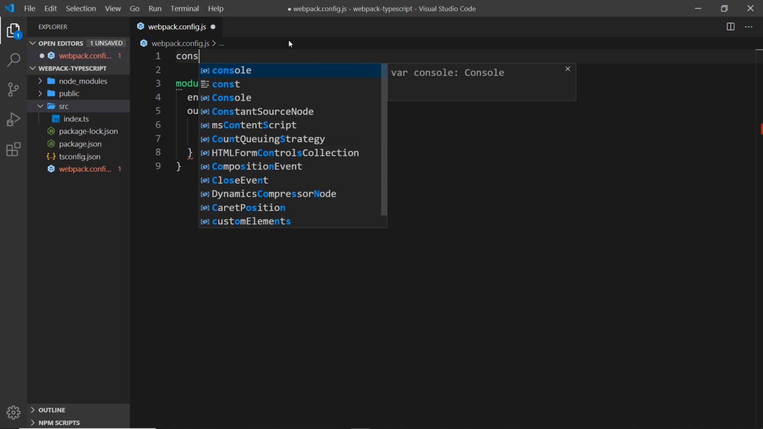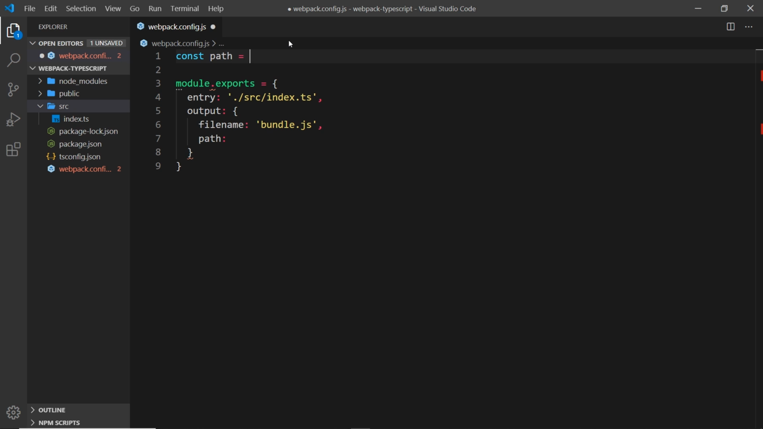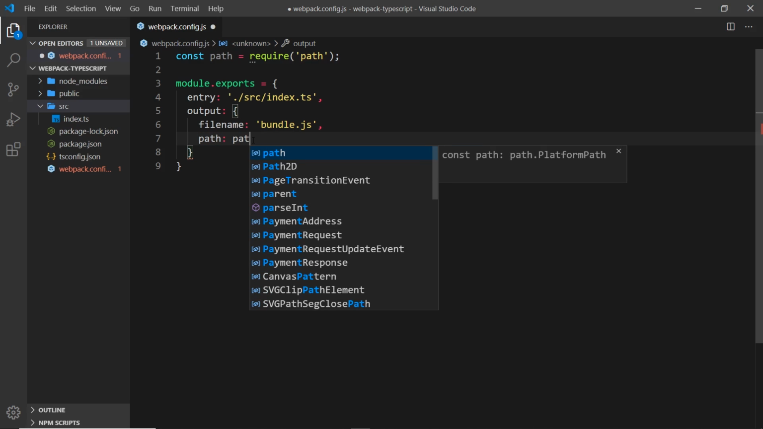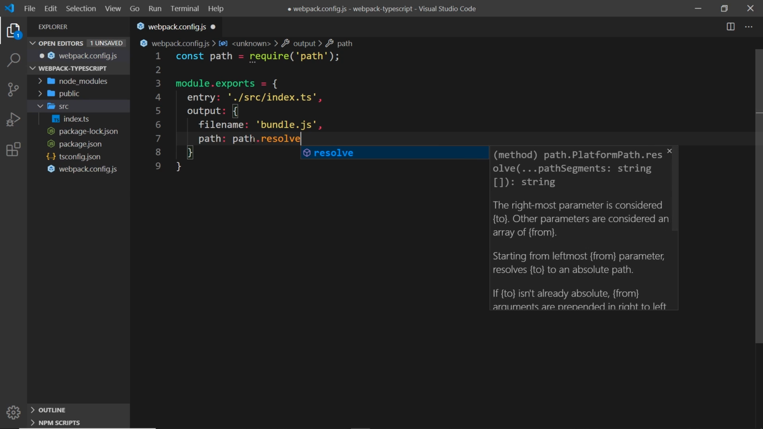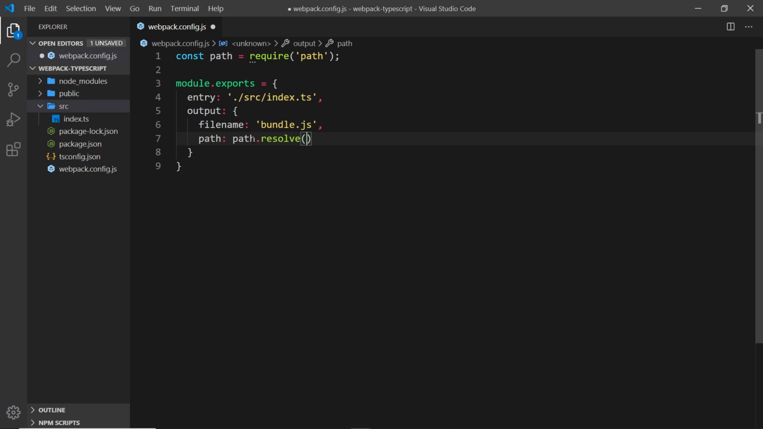So I'm going to say const, and then path is equal to require. This is how we require a module in Node.js. And the module we want is path, and it's going to import that for us. So now we're going to use this path module to create an absolute path down here. And the way we're going to do that is by saying path.resolve, which is a method to create an absolute path for us. And it's going to take in two parameters.